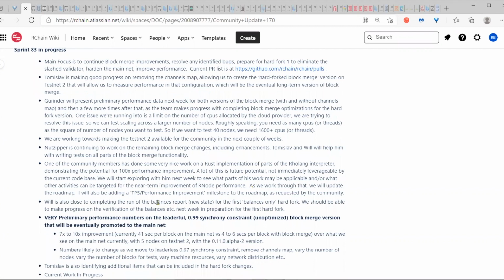Now, separately, Will is completing the running of the balances report, or creating the new state for the first hard fork, which is a balances only hard fork. I think he is right now running, or his code has caught up to about 600,000 plus blocks out of the, I believe, about 800,000 or so that need to be completed. So once that's done, we'll have some data for the community to verify, and then that will also help us prepare for the first hard fork. That's in process.